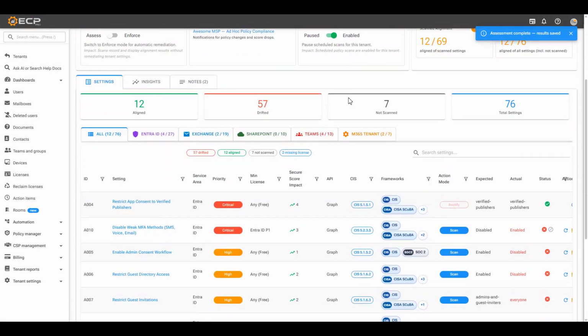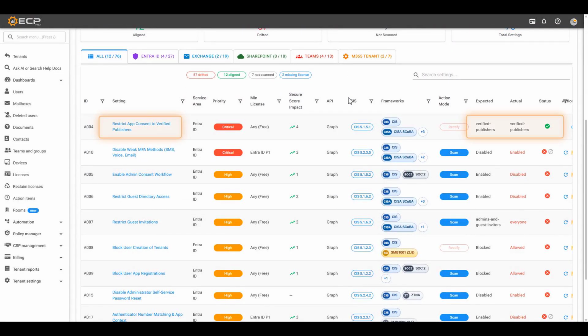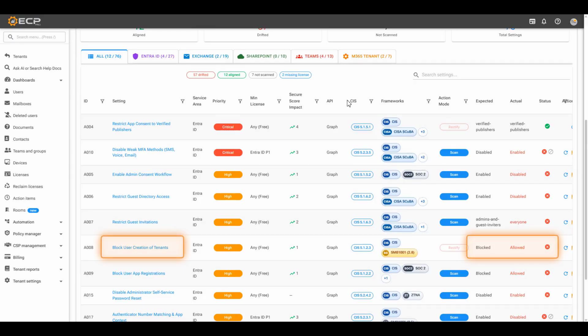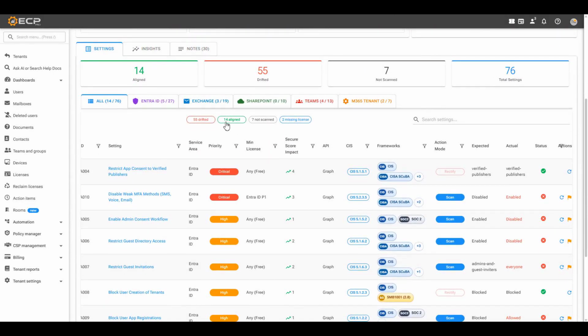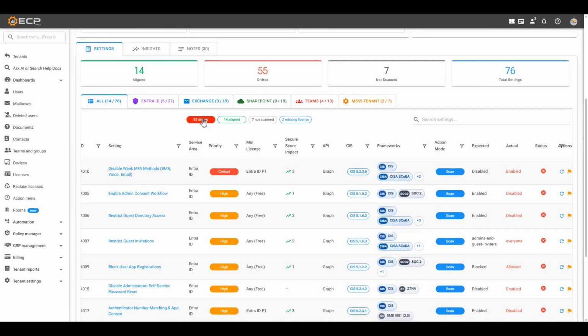In our example, app consent is already aligned. The setting that blocks users from creating new tenants has drifted from the policy. This gives us a clear view of where the tenant matches our standard and where action may be required. The tenant is still in assess mode, so no changes have been made yet. Start by reviewing the drifted settings.